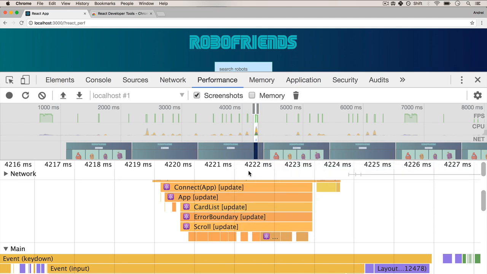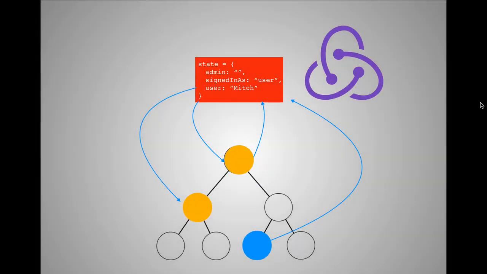Now, looking at this, we might have realized something. How can we help this process with Redux? Well, by using Redux, we can be smart about what components update. Because if this top level component updates, it's going to render all its children, or re-render all its children.